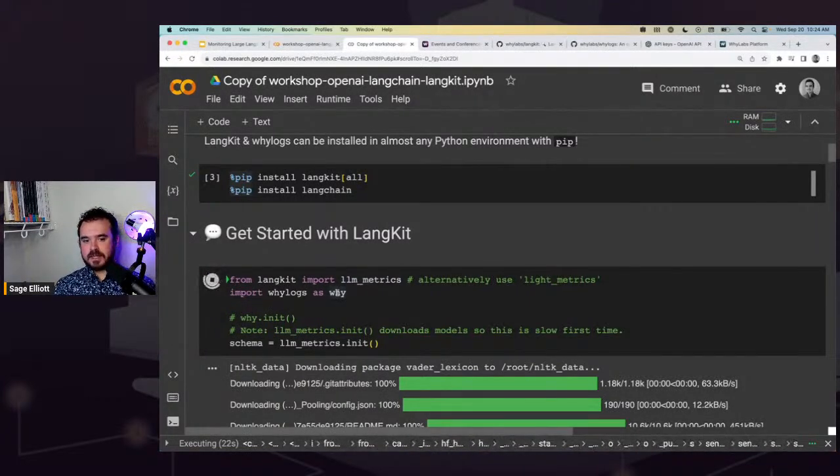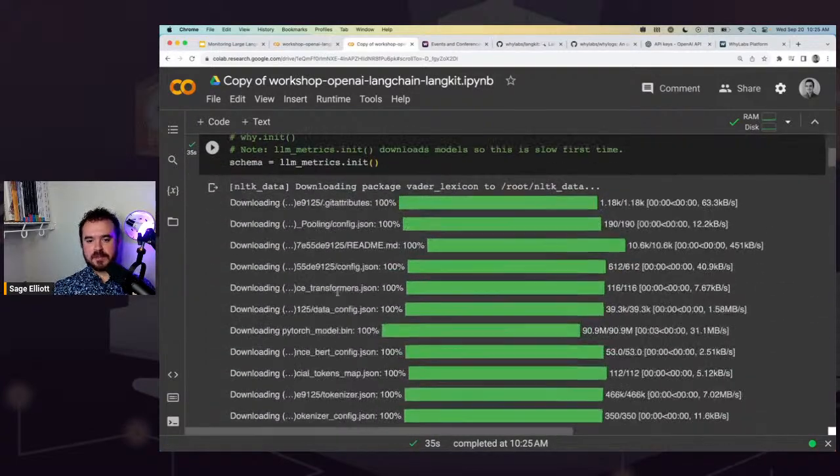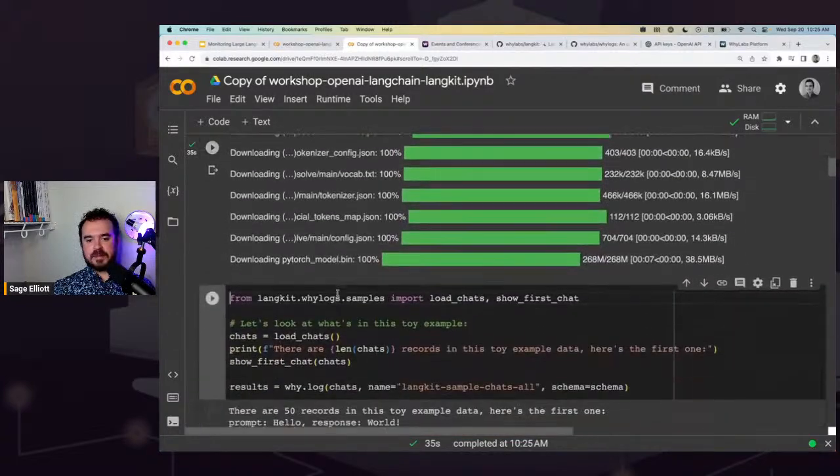YLogs is the library that LangKit is built off of. It's our other open source library for logging data of pretty much any kind, and it creates statistical profiles. We'll see what that looks like for language metrics right now. For numerical tabular data, it would contain things like the min, the max, the mean, etc. With these statistical summaries of your data set, you're able to monitor for data drift and all the things that we had talked about.